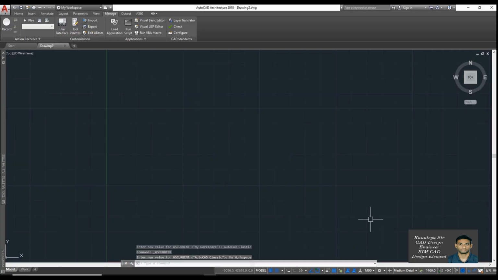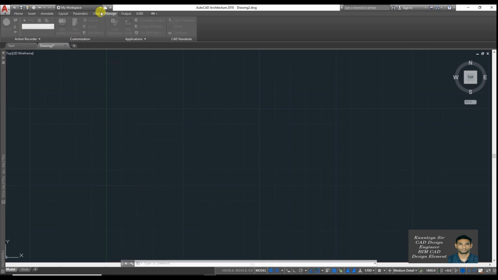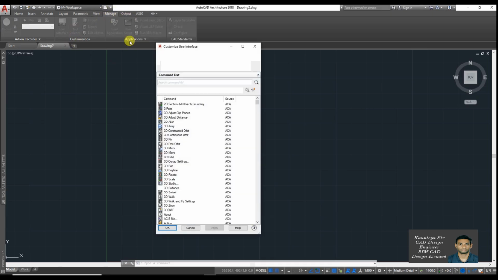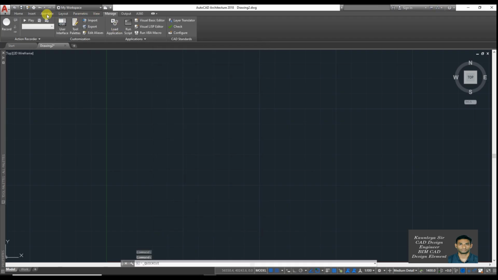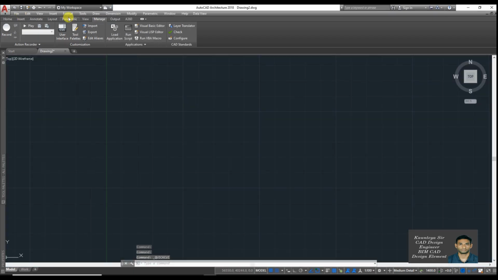Here we can create a new workspace. To do so, simply go to the Quick Access Toolbar and click on the pull down menu. In Customize Quick Access Toolbar, go into Show More Commands. Now you can also activate Show Menu Bar, and in the menu bar we are going to select the option to hide the ribbon.